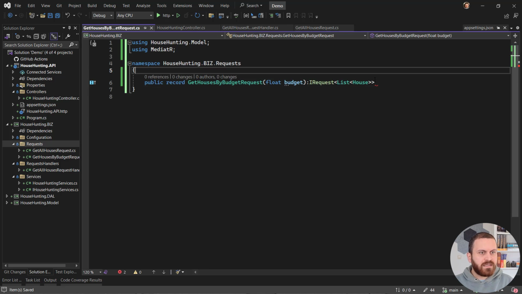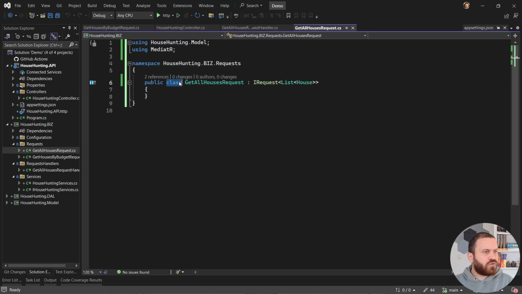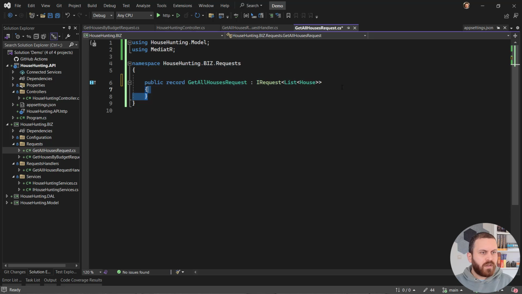Let's change it and see how it works. We need to add a semicolon at the end as well. Let's change the other request as well to public record and add a semicolon at the end. It should do the job for me.